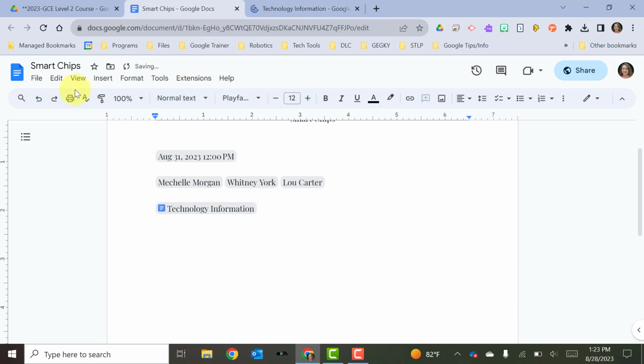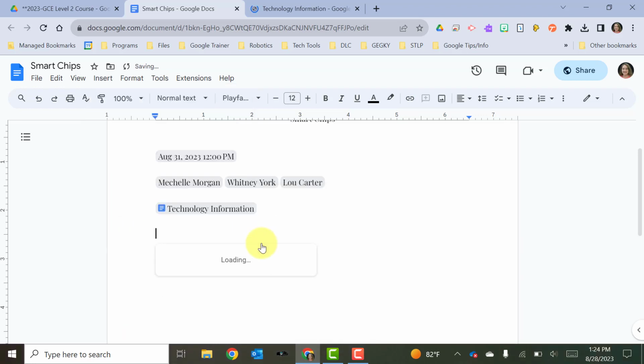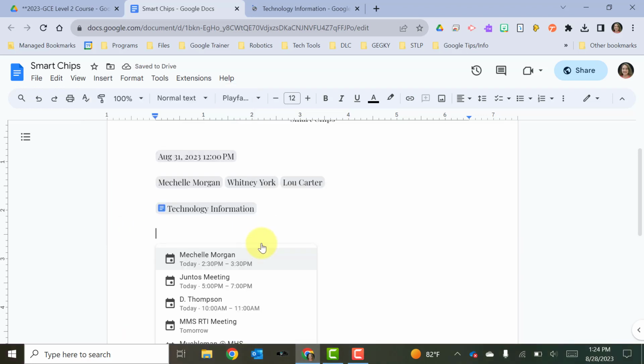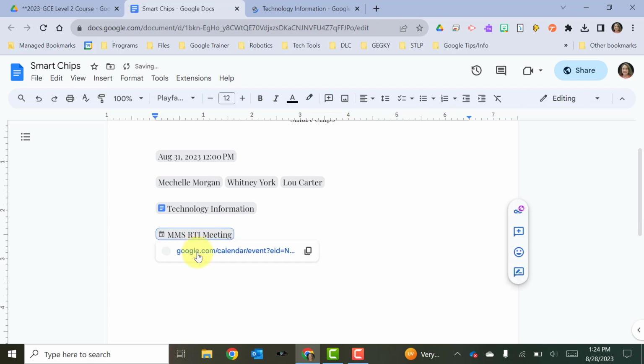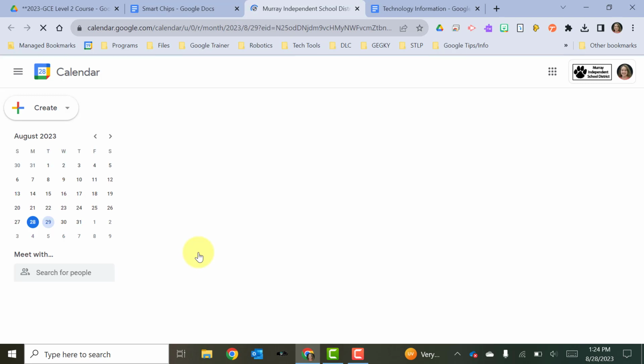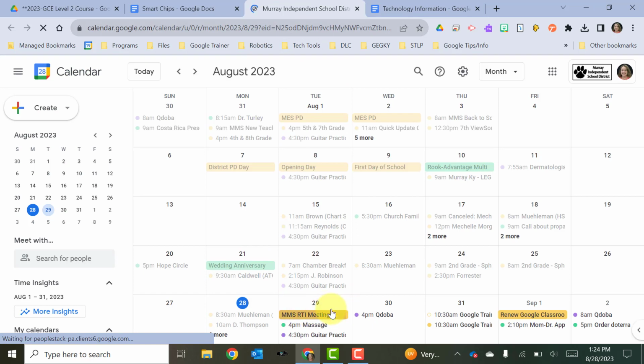Our next smart chip is a calendar event. It will pull up your calendar, look at different events that you may have, and pop those in there. And then you could actually click, and it would take you to that calendar event so that you could see the details that are in your Google Calendar. It'll pull you up and show you where that event is.